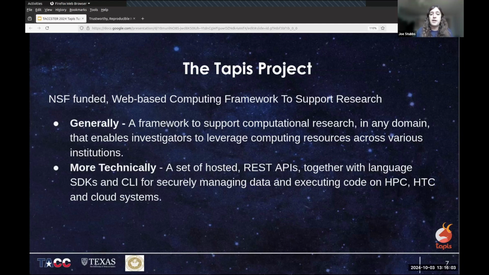To be a little more technically precise, Tapis is a set of hosted APIs, application programming interfaces, designed in a RESTful style, if you know what that means, a RESTful architecture style. So HTTP, URLs, nouns, and verbs for the most part.